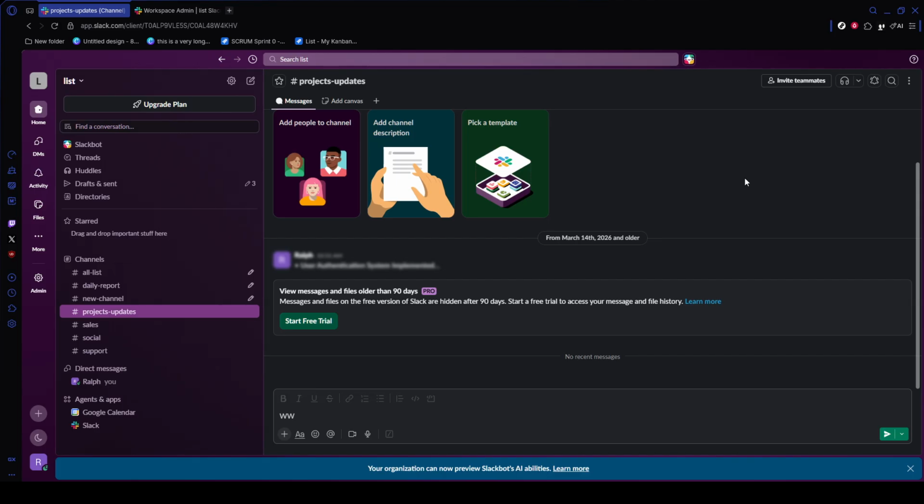To get started, open Slack on your desktop or sign in through a web browser. On the left-hand sidebar, look for the Apps section and click it. If you don't see it right away, click More to expand the menu and reveal the full list of workspace tools. This is where you'll access Slack's app directory and integrations.